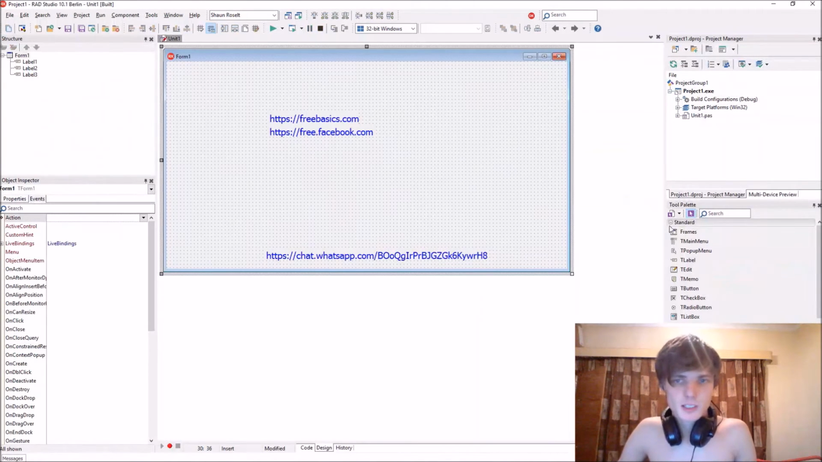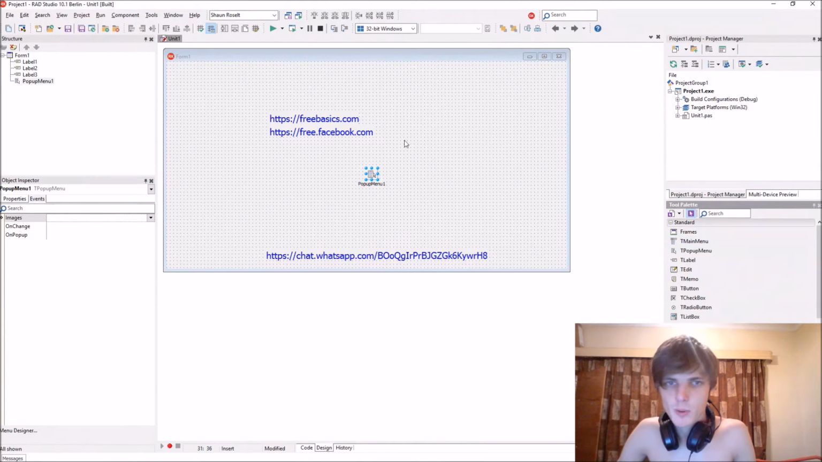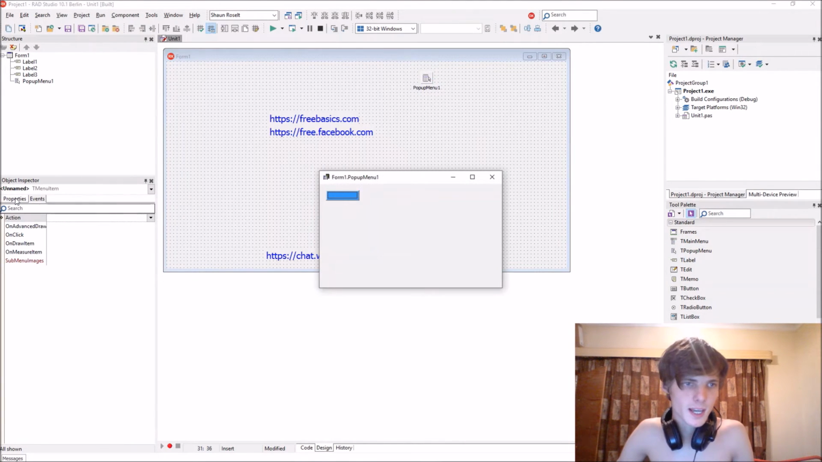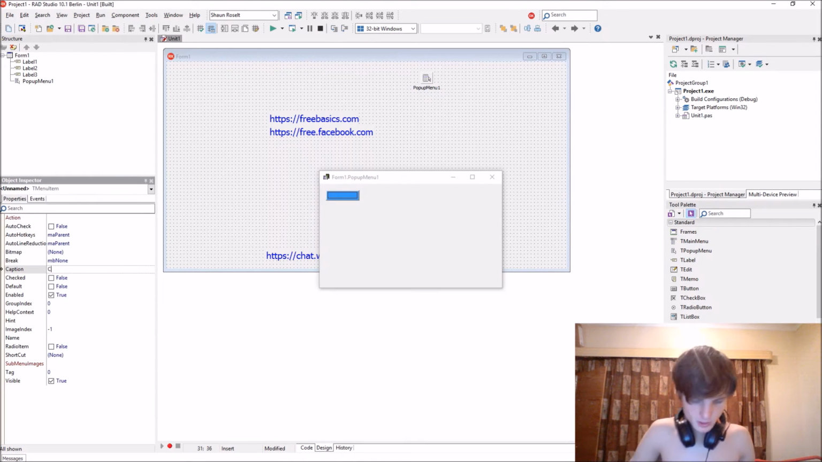Okay, so now let's add something else. Add a pop-up menu to the form. Let's add a menu item, caption: copy to clipboard.